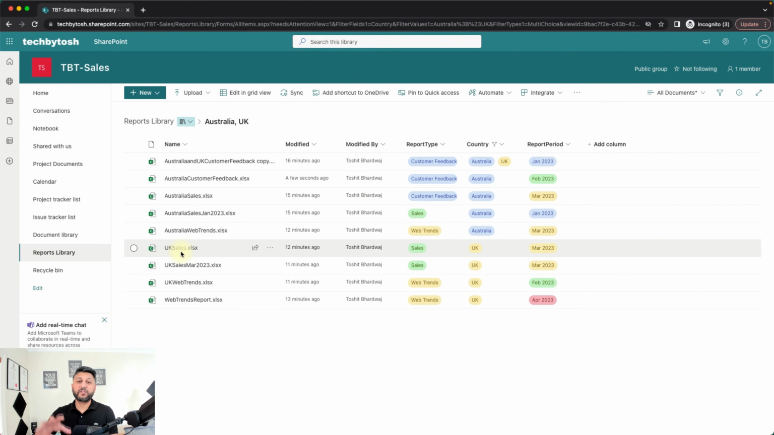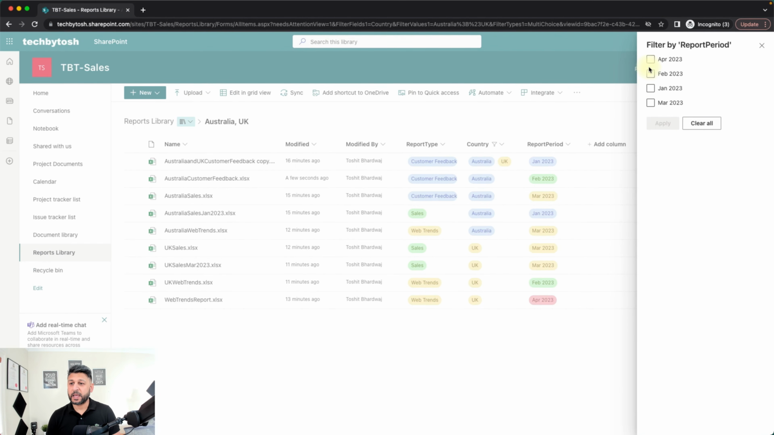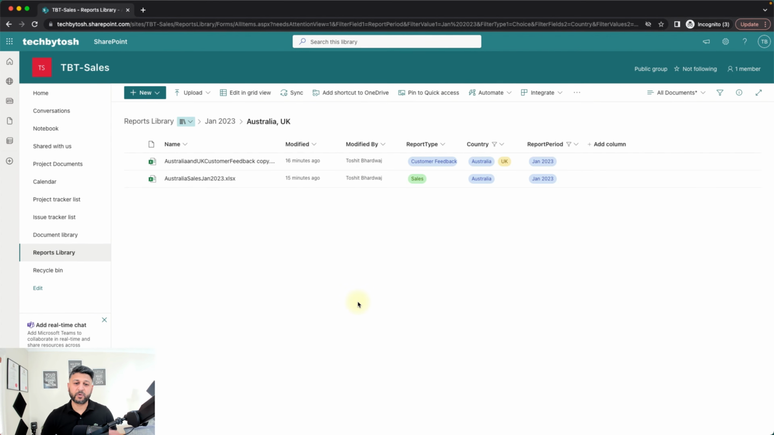Apart from that, if you want to further drill down and say you want to have a look at the reporting for January 2013 for these countries, you can do another filter by on the reporting period. So we do filter by, and let's just say January 2013, and there you go, you have the reports for Australia and UK for 2013. So you can create different kinds of filters and go through all of your documents within one document library. So it's really easy to find the documents.